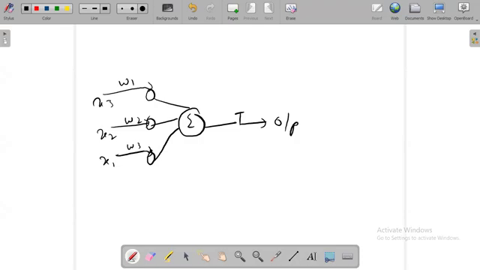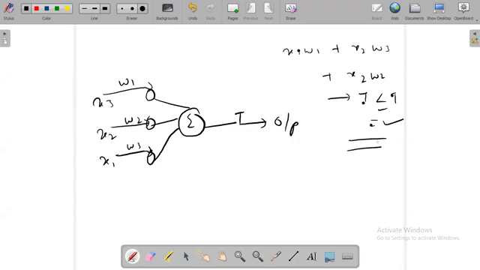So what exactly are we doing over here? I'll calculate x1 into w1 plus x2 into w2 plus x3 into w3. You'll get some value that is called I. I'll check whether it is less than or equal to the threshold. If it is equal, I'll go with it. Otherwise, I'll stop here. So you don't have a chance here. Whenever you're not getting the required threshold, you can't go back again to change the weights.